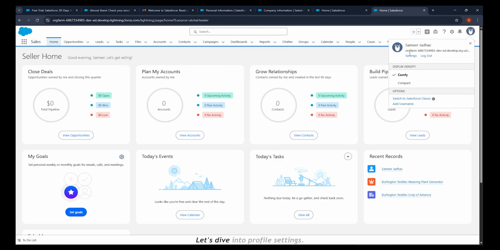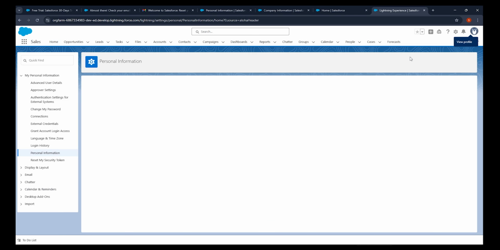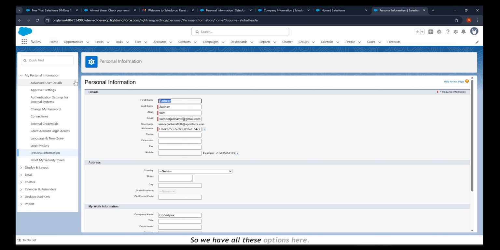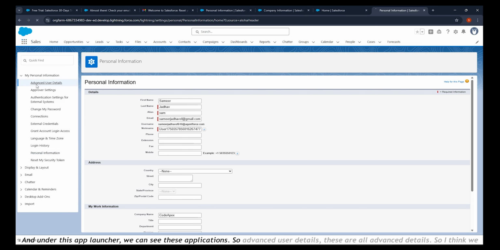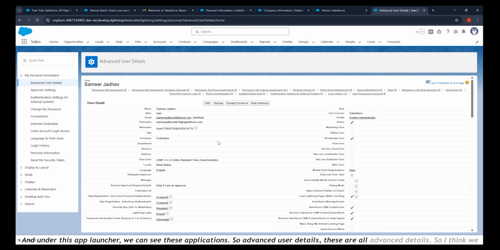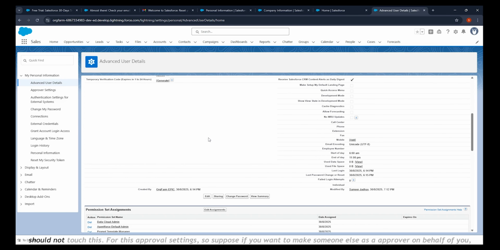Let's dive into profile settings. So we have all these options here. You can see home, opportunities, leads, tasks, right? These are all tabs. And under this app launcher, we can see these applications. So advanced user details. These are all advanced details, so I think we should not touch this.